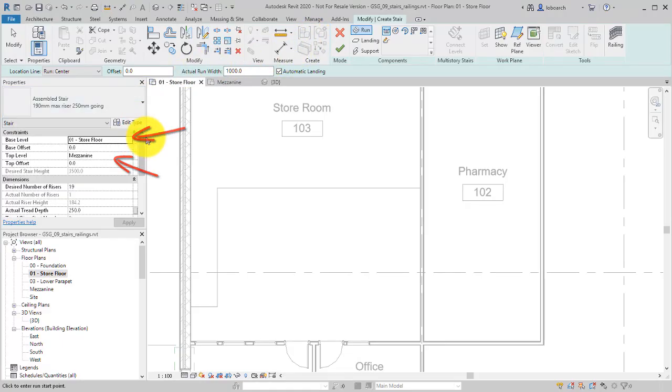The number of risers for the stairs is automatically calculated based on the difference in height between these two levels and on the calculation rules established in the stair type. Notice that the Straight Run tool is selected on the Components panel. When you use this tool to draw stair runs, the lines for the boundary and risers are automatically generated.